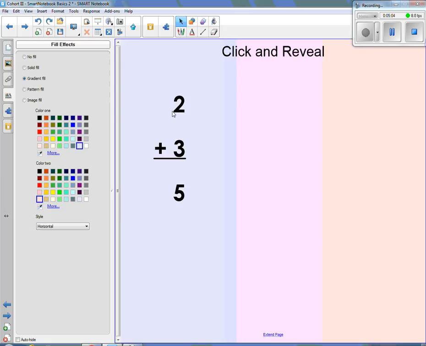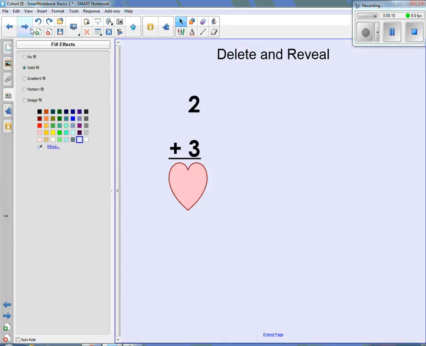So erase and reveal and click and reveal are very similar, just one's with ink and the other one's with an object, and then you got to tell that object what you want to do by going to properties over here on the left hand side tab. So once again, this one's actually a little bit easier.